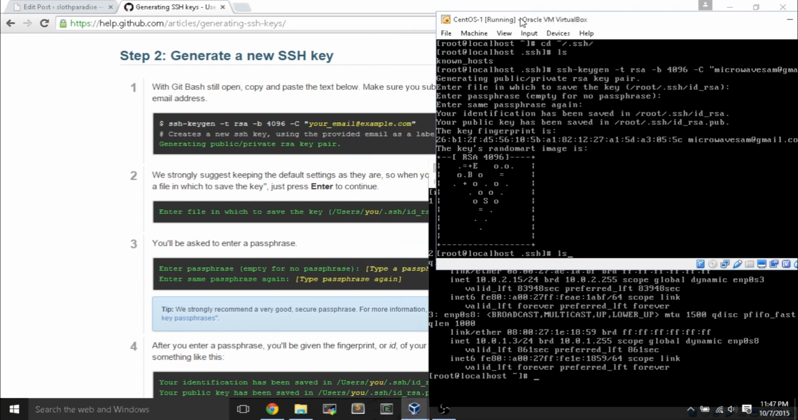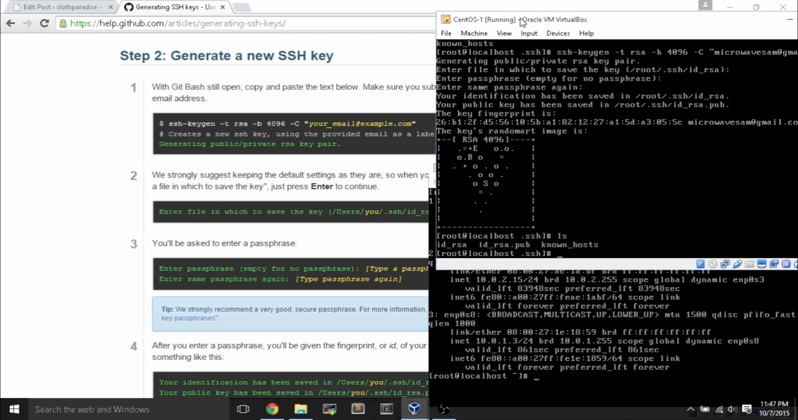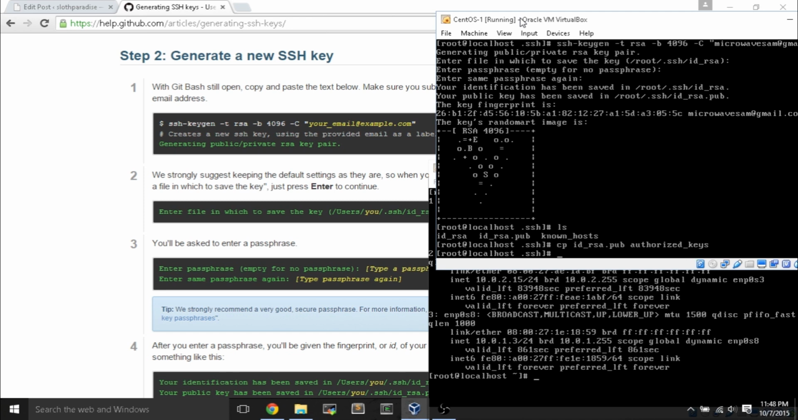Now if we ls within the .ssh folder, we'll see that there are two new files, id_rsa and id_rsa.pub. Now the next step is to copy id_rsa.pub to a file called authorized_keys. So we're basically copying this file into a new file that hasn't been created yet called authorized_keys. And we do this because you want the key to be able to access this machine.